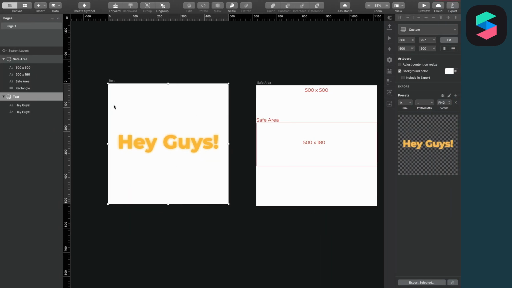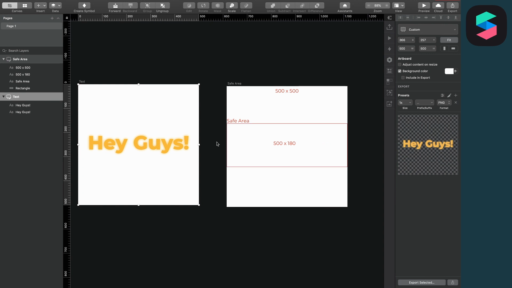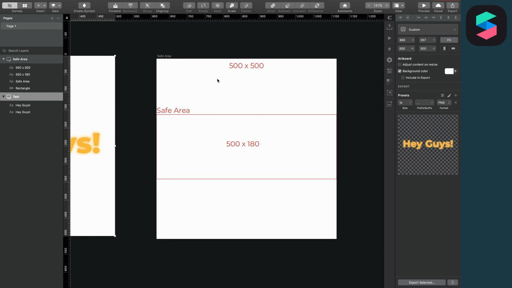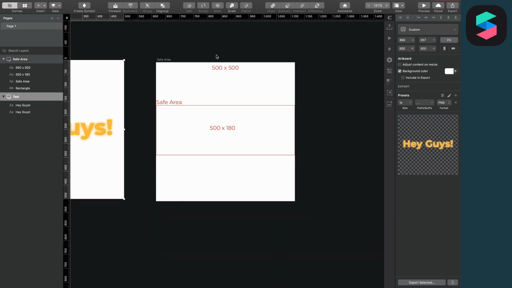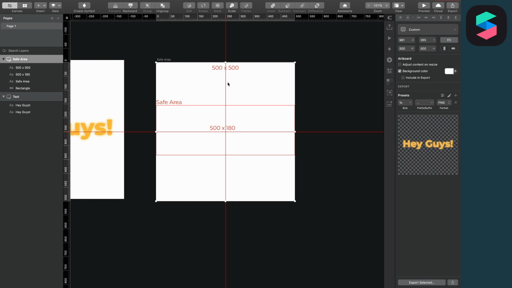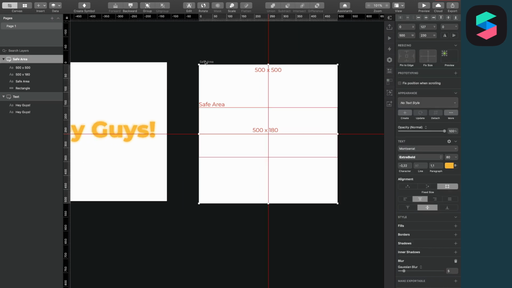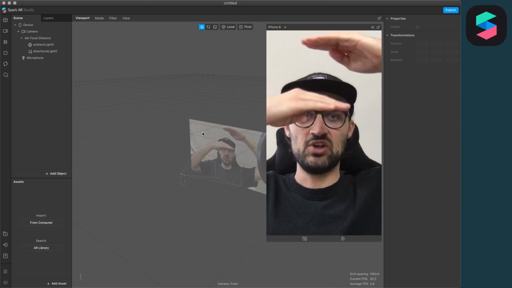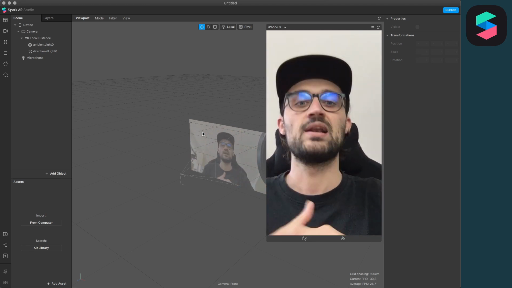So I created this text, but you have to make sure that your text is in this safe area. I'll show it to you here. My artboard has a size of 500 by 500 pixels, and the safe area is in the middle of this artboard, 500 by 180 pixels. So make sure your text is in this safe area, so everything you create will be shown here in the circle around your head.